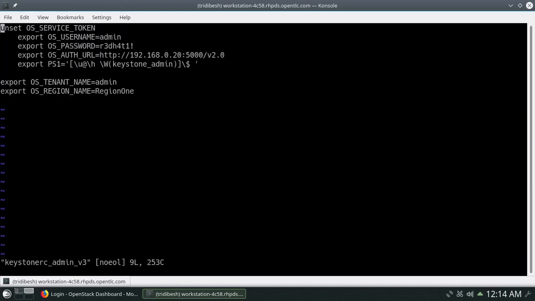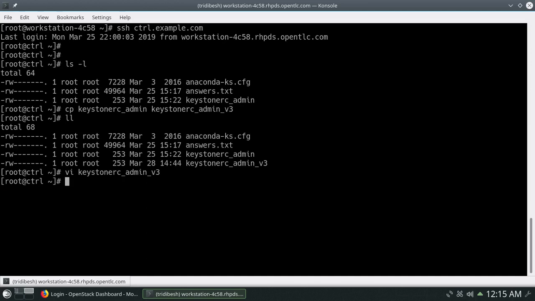Here you can see this export OS_AUTH_URL. So this is the endpoint. Here it's clearly saying it's pointing to version 2 for Keystone. So let's make it v3, and for this prompt, just for a better separation from other prompts, we'll make it Keystone admin v3. Let's save this and come out of the file.